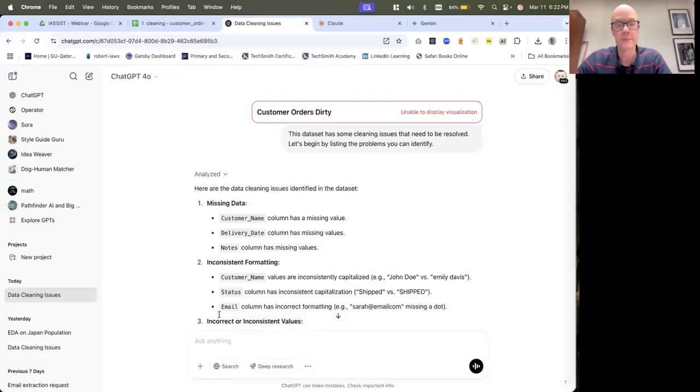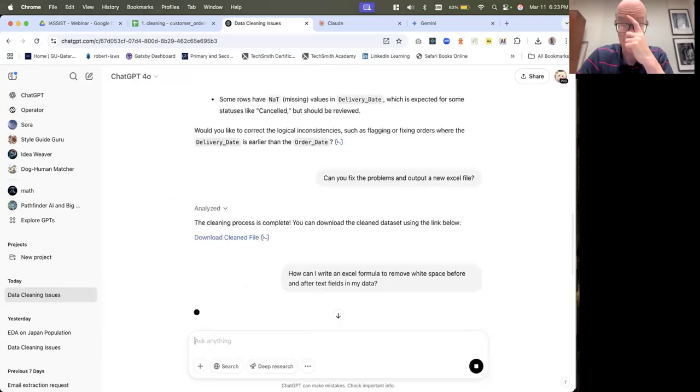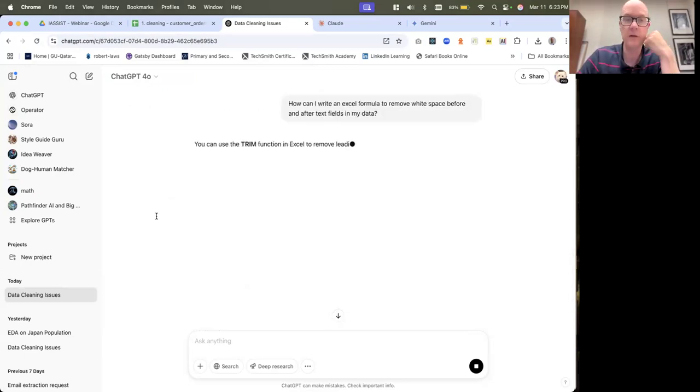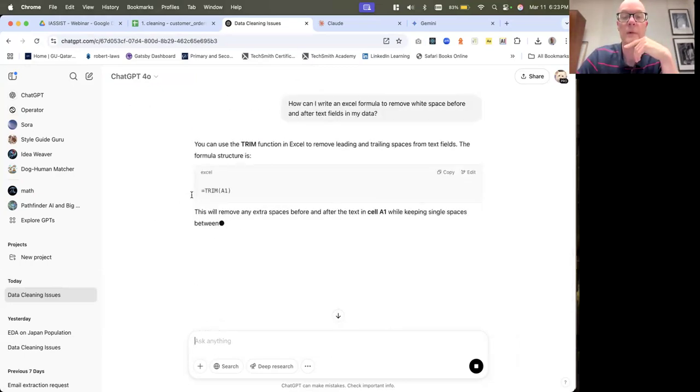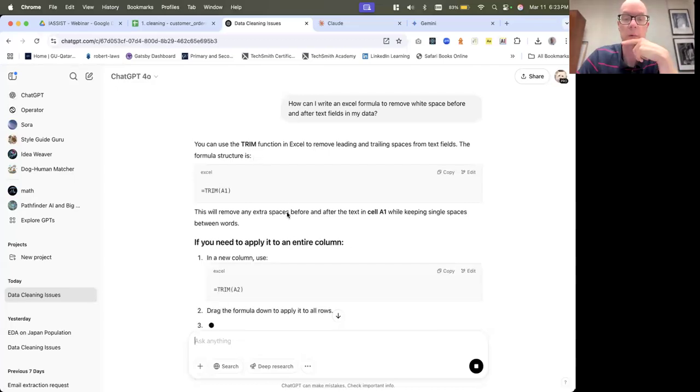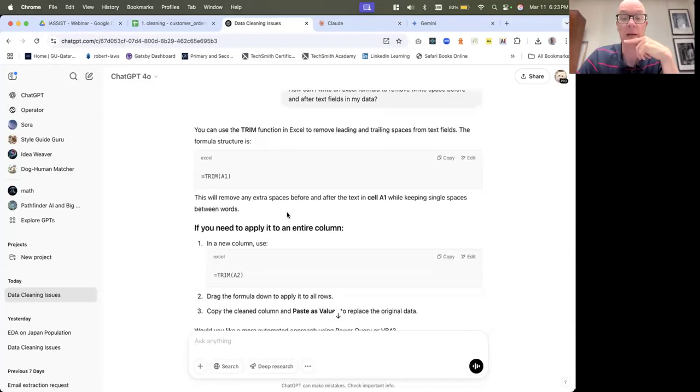So how can I write an Excel formula to remove white space before and after text fields in my data? Okay. So this is asking it not to actually do the cleaning, but to give us access to a way to do it with Excel.